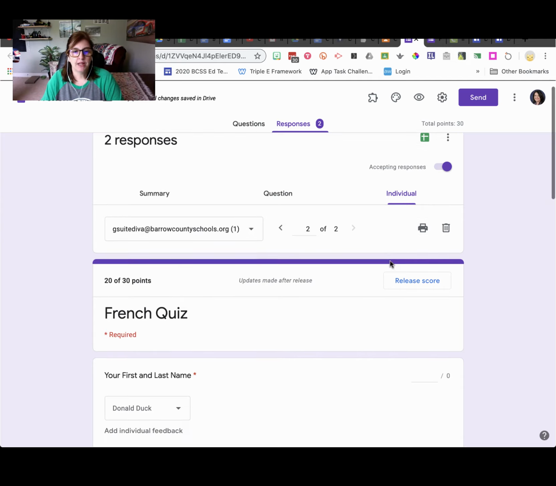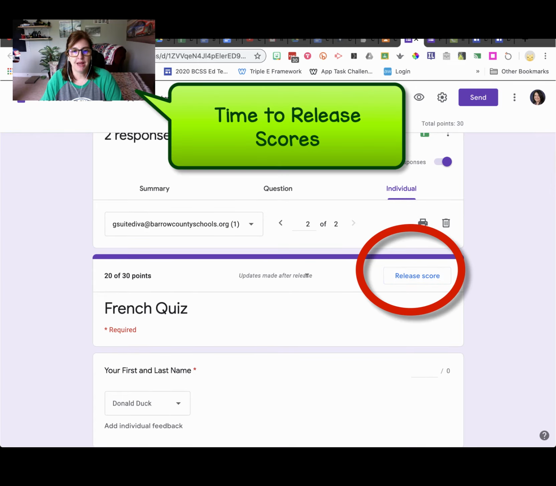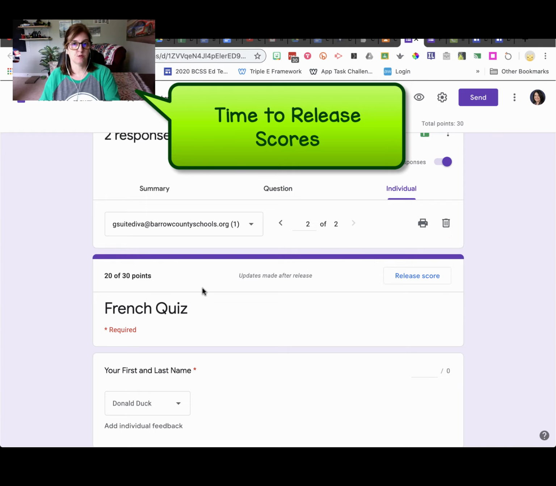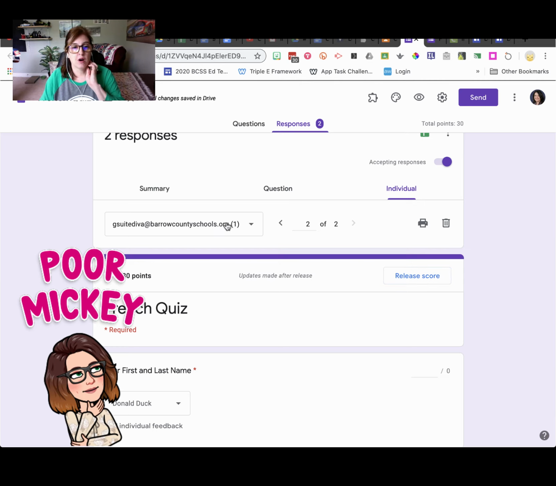Now you'll notice that it says release score, updates made after release. This second one, Donald Duck, is where we set it up so they could see their score immediately. But remember, I had to go back and hand grade that one question. Well, I want Donald to know what his real score is. And I also need Mickey Mouse, which is what I was when I took it the first time, to know what Mickey Mouse's score actually is, because Mickey has no clue how many he got right or wrong.